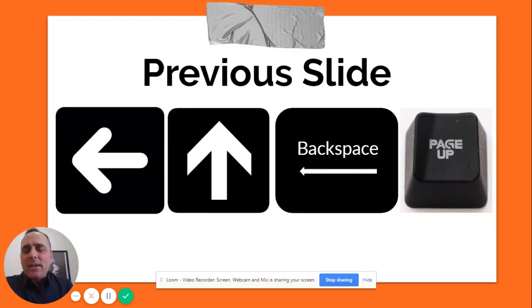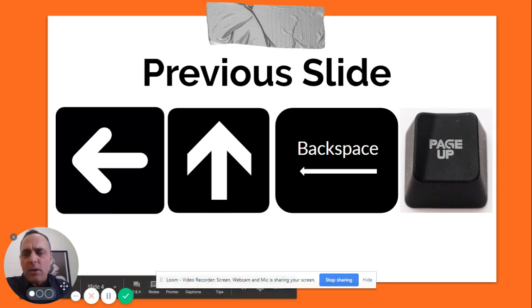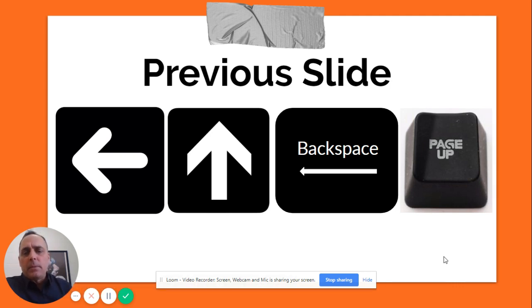If you need to go back to a previous slide, I've watched people sit there and struggle and they try to manipulate it going down here, and it's like, just don't do that. There's shortcuts built into your keyboard. Left arrow, up arrow, backspace button found on the top right, or your page up button on your keyboard. All of those will take you to your previous slide.